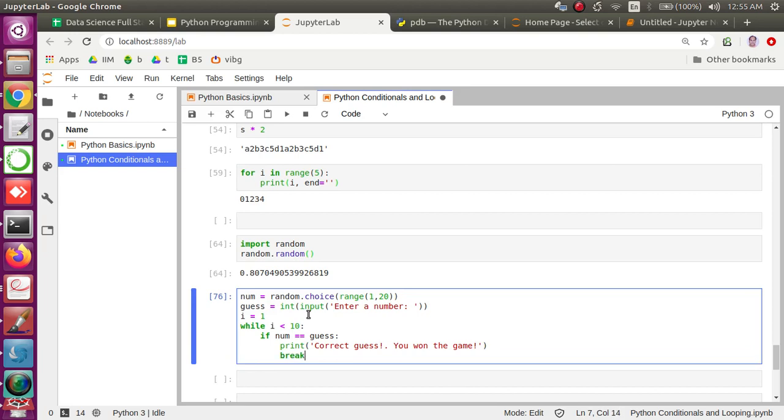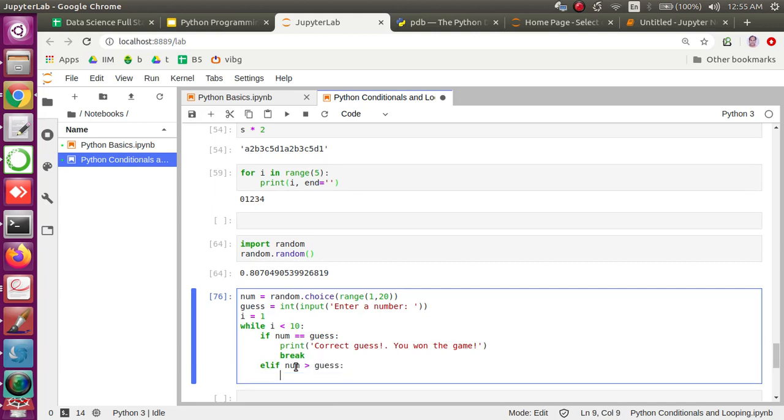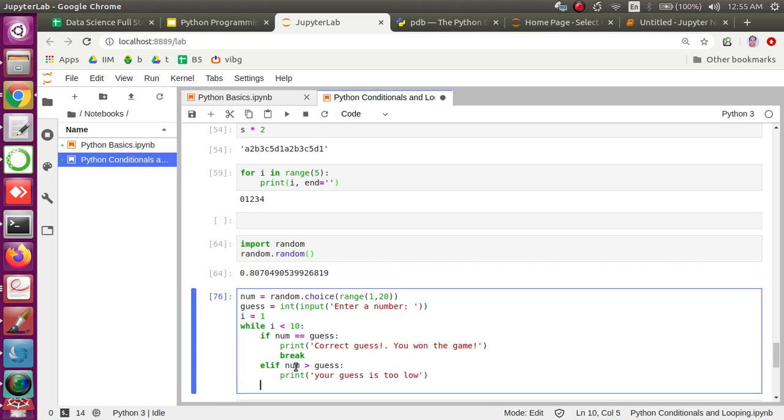Once I have done that, I haven't discussed break yet, so maybe in the next session we will discuss it, because I don't want to continue anymore and we can break out of the loop. The break is pretty simple and straightforward. We have a next slide where we will be discussing the break statement. But here I can use elif, else if this number is greater than our guess, we will help the user get a clue. So we can say that your guess is too low. And maybe we can give the other option as well: your guess is too high.